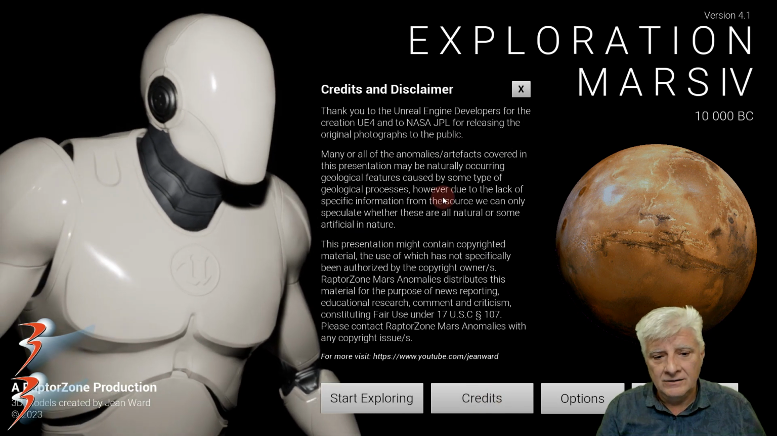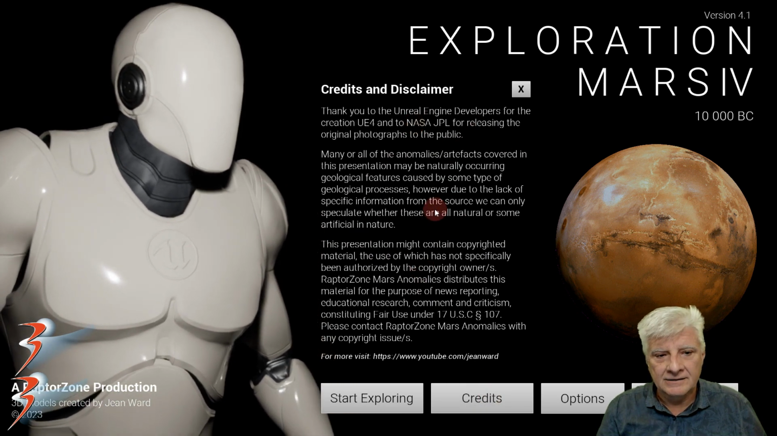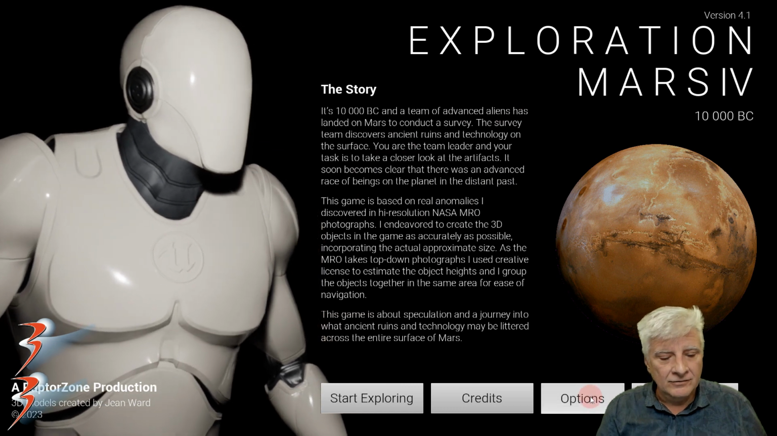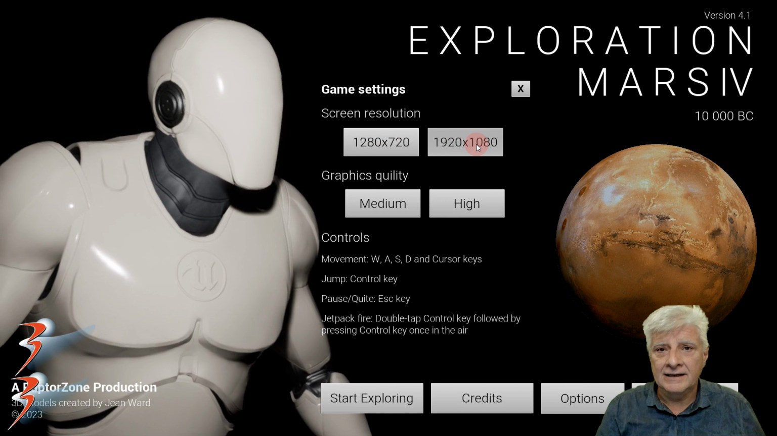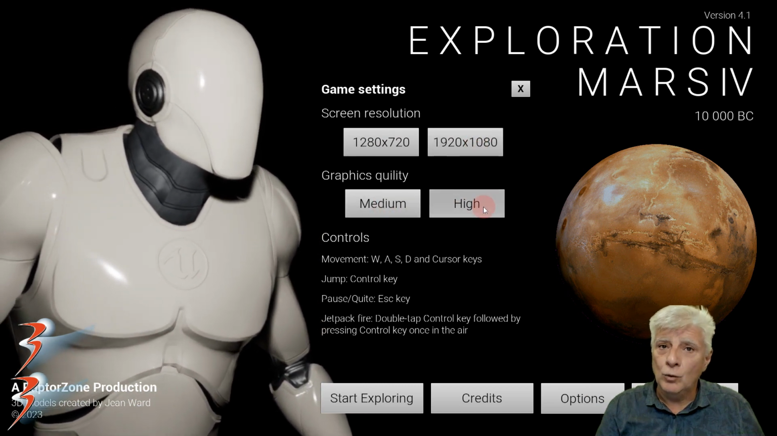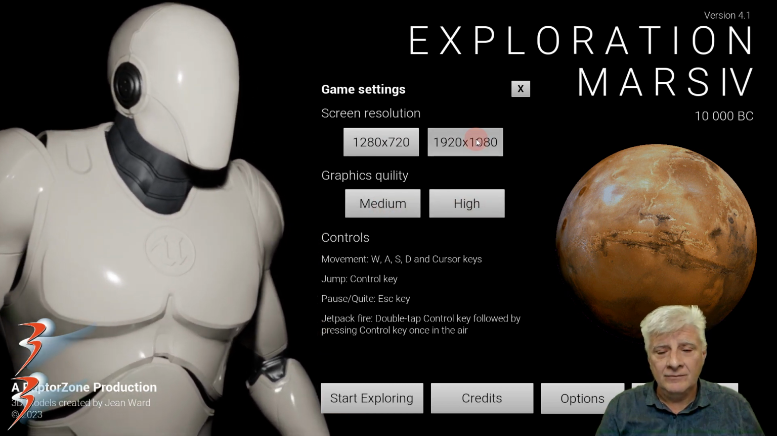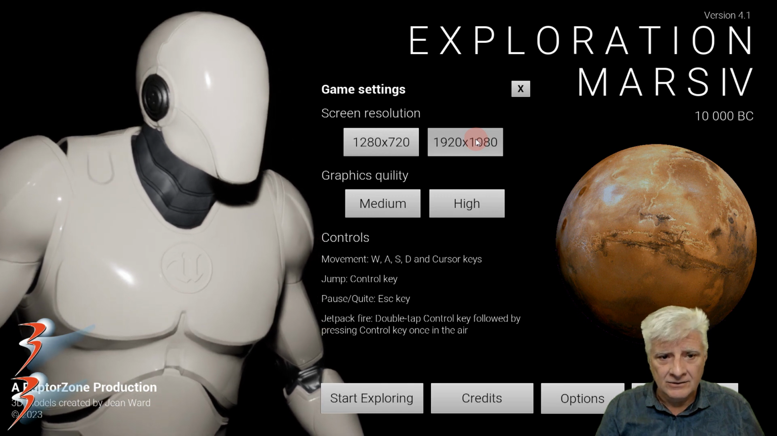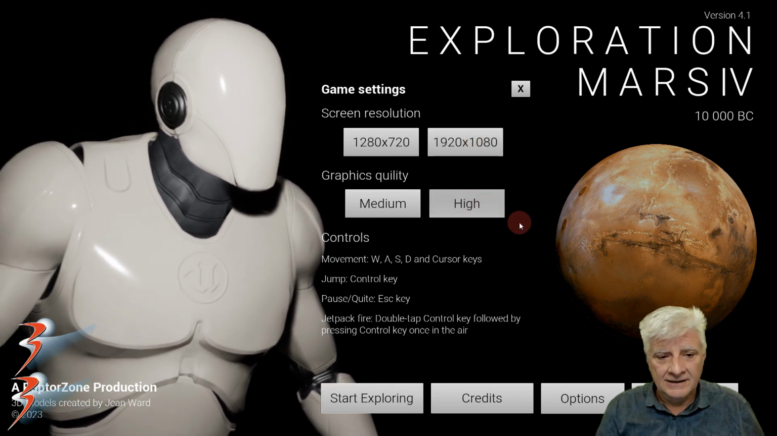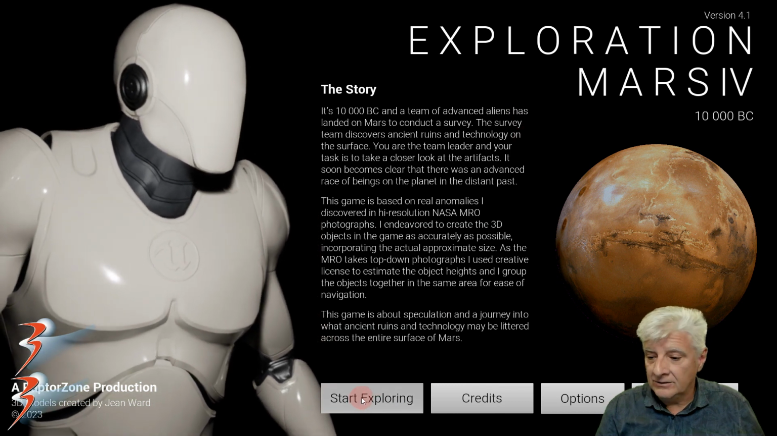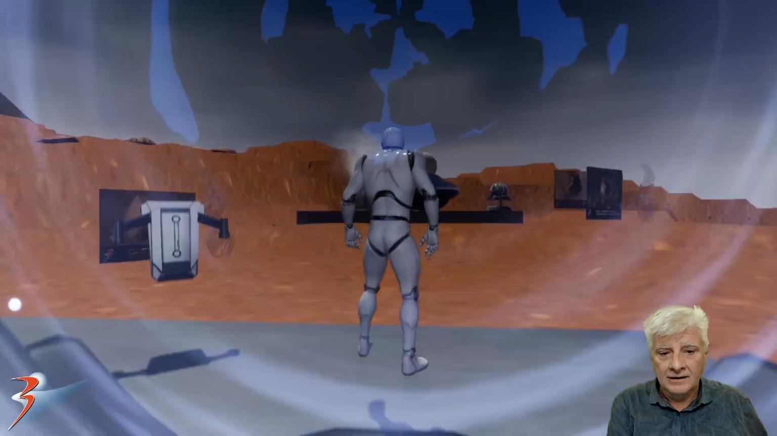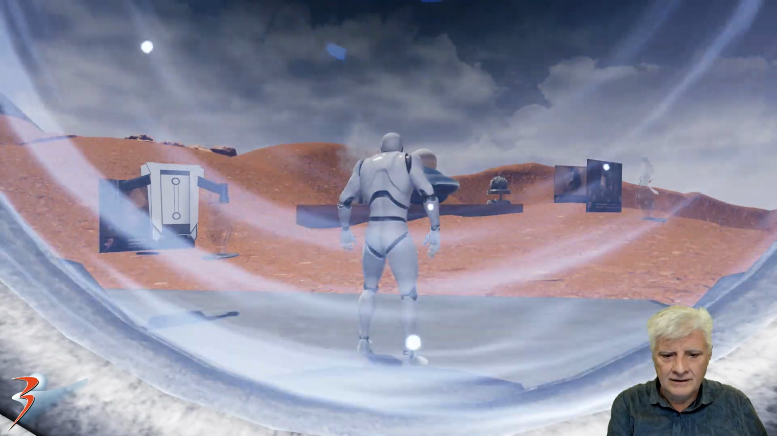Credits obviously to the NASA JPL team, and you've got options here to run the game at 720p or 1080p in medium or high detail. Obviously I've got a nice graphics card, so I'm going to go for the highest settings and we can then start exploring. This is where I had a bug with the mouse.